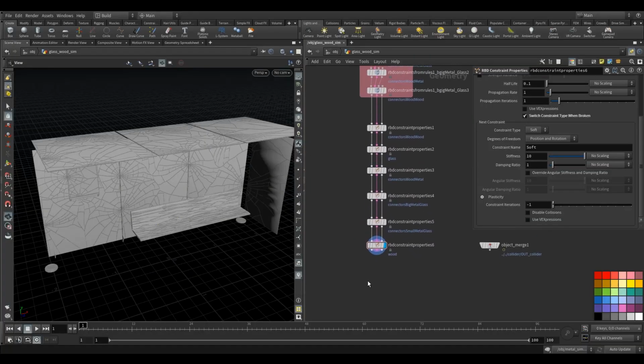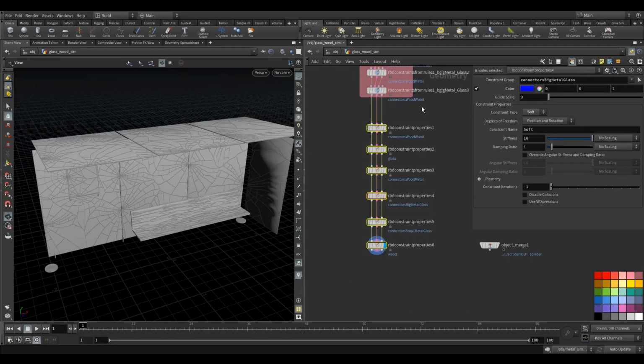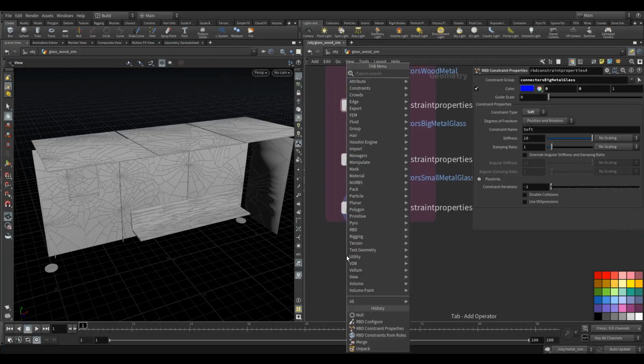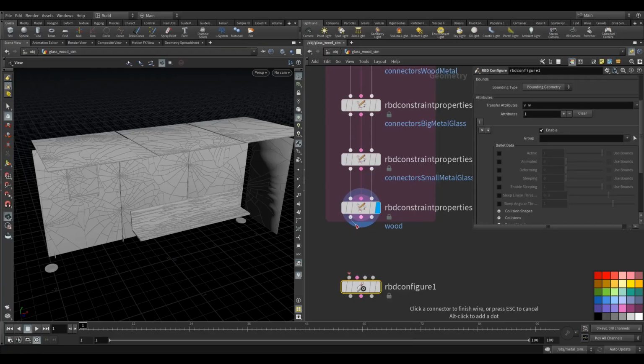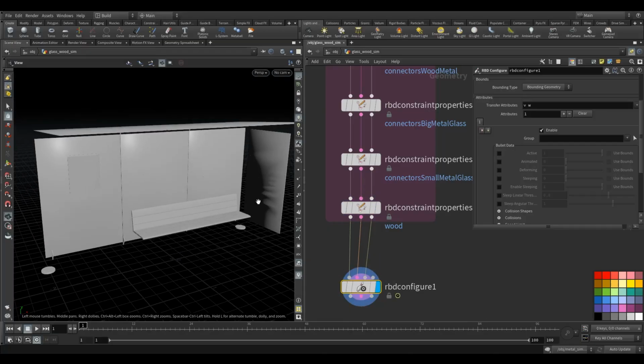And then I'm going to put a box around these, just like I did earlier, and call this constraint props. Maybe give it a fancy color, maybe purple. And then configure, to set up not the constraint, but the actual properties on the pieces.